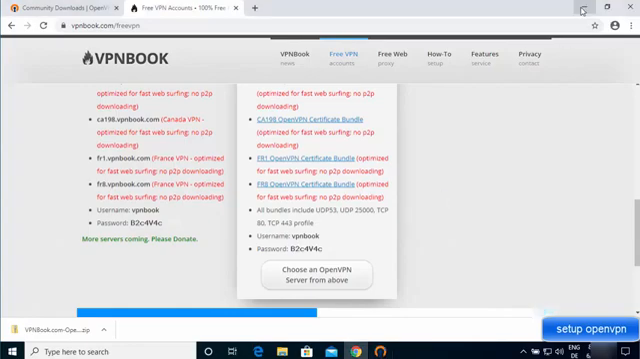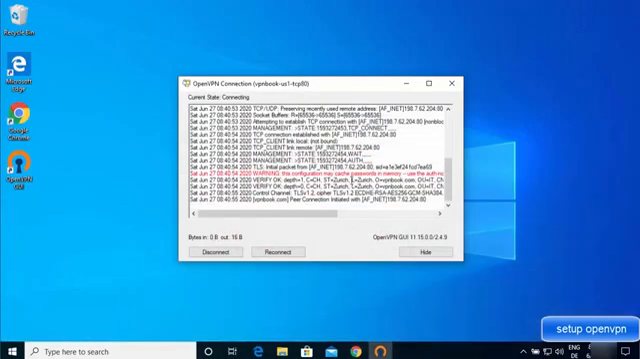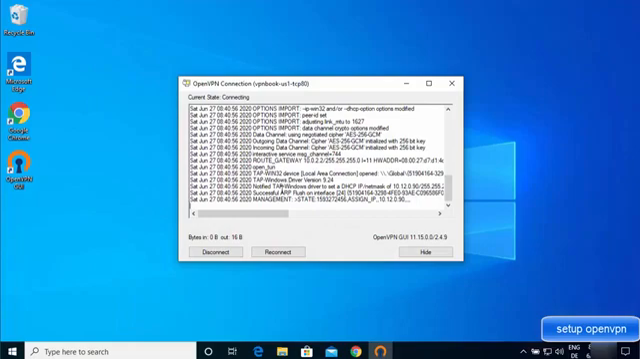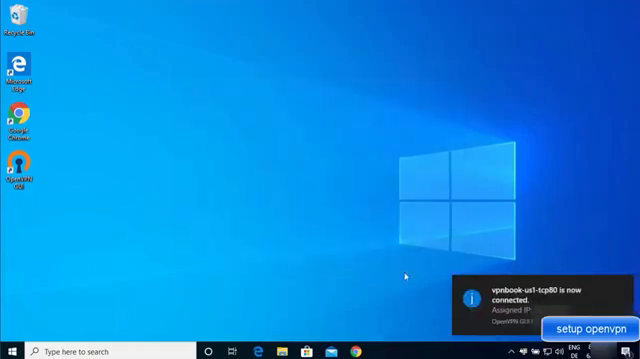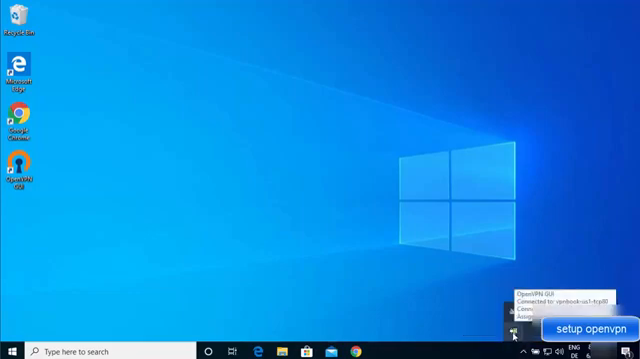Once you do that, I'm going to wait for the connection to be established, and once the connection is successful, you will see this message which says VPN book US 1 TCP/80 is now connected. You will also see that this OpenVPN GUI icon is now turned green. That means the connection is successful and you are now connected with the OpenVPN.